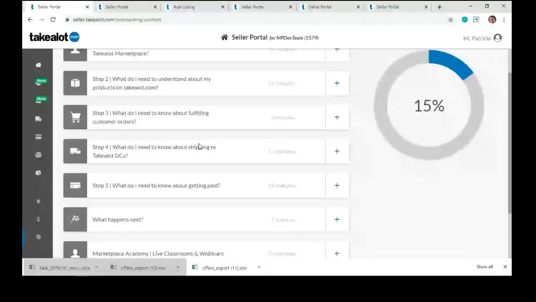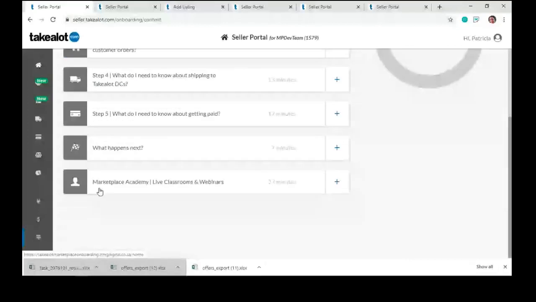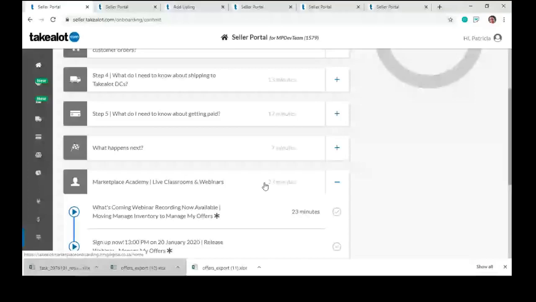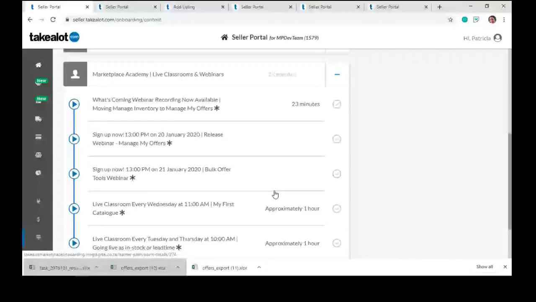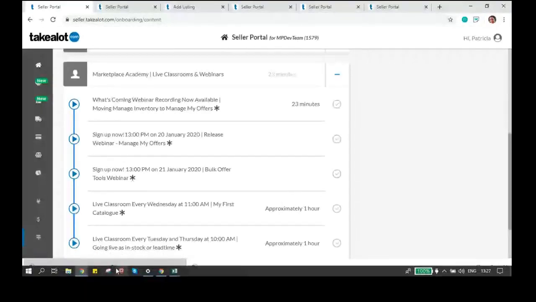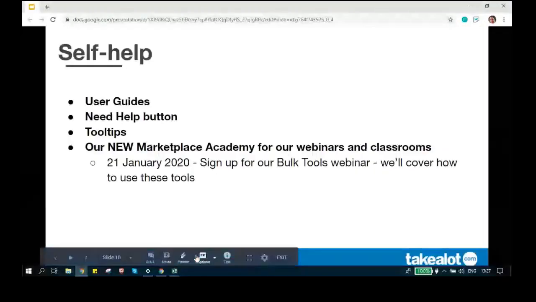And if we scroll down this page, as I mentioned, we now have a Marketplace Academy where you can review all of our previous webinars, as well as sign up for any new webinars. A reminder to please sign up for our bulk tools webinar, which will be hosted tomorrow at 1 p.m., as we'll be covering how to use these tools in depth. I'll now be opening the floor for some Q&A.